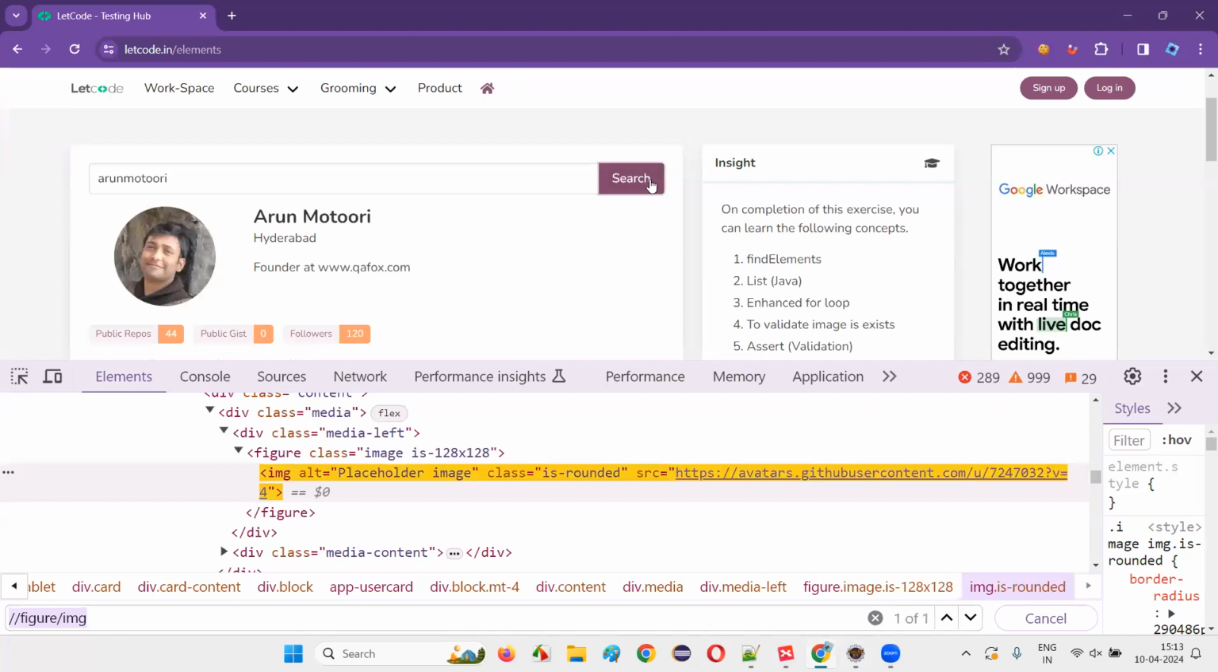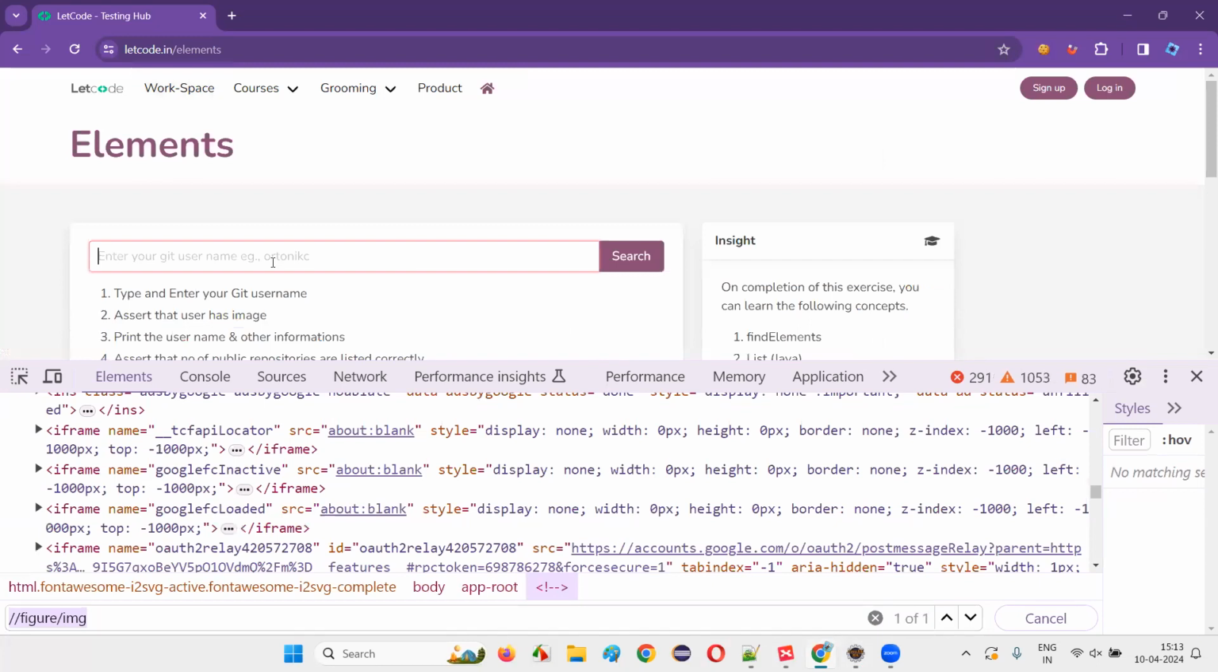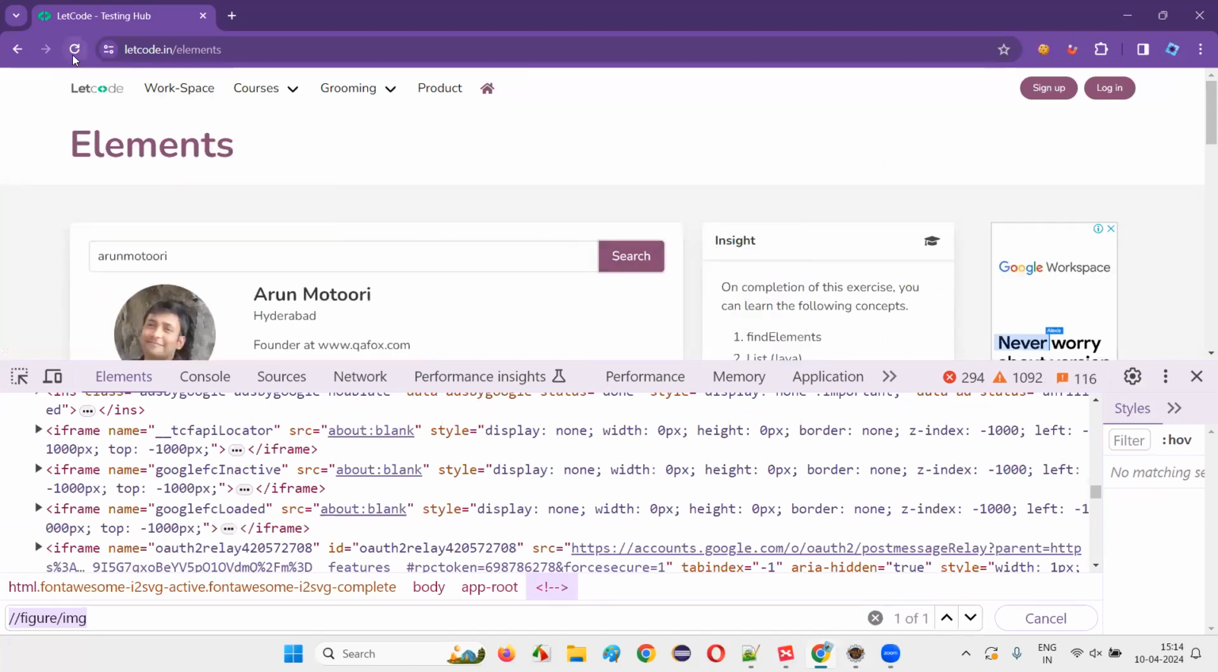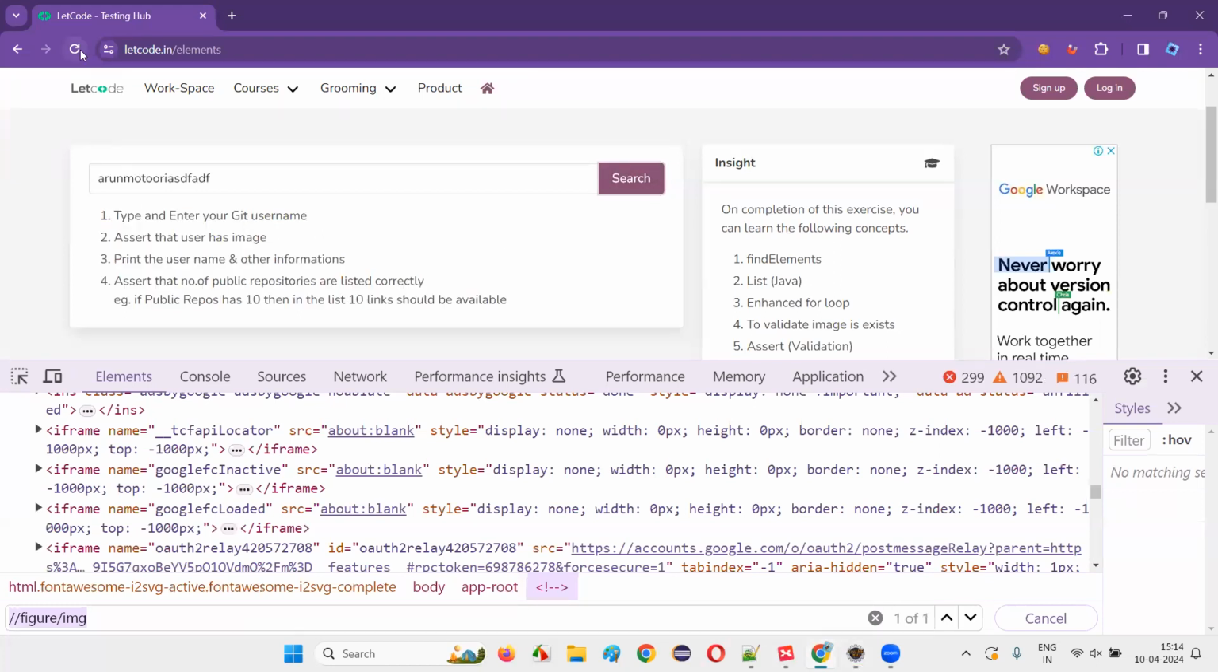The moment you click on the search button, I'll just go back here and go to the elements, and I'll enter my Arun Moturi as the username and click on the search button without the page loading. If you observe here, when I click on search, without the page loading, the image is coming. That means it is an asynchronous call happening. With page loading, Selenium will wait for the image to come, because the page loads, the image comes, and then it will perform the operation. But this time, without the page loading, the details are coming.